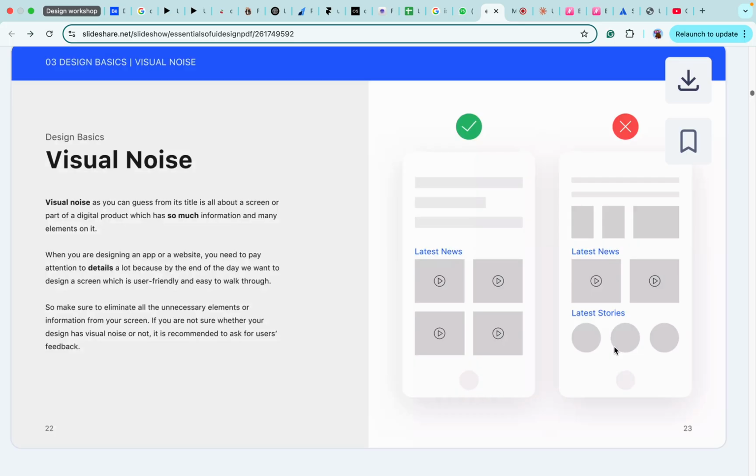What are the things that could cause visual noise? It could be something like a cluttered interface, a cluttered layout. It can confuse the users and make it difficult to find what they need.